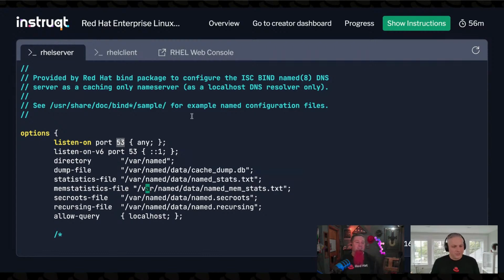Next, the directory setting. This is where all of my zone records are going to be stored. Domains are also known as zones, and I'm going to have a zone called example.com that we're going to work with. When I put all the DNS records for example.com together, I'm going to put them in a file in /var/named. That's the default location.